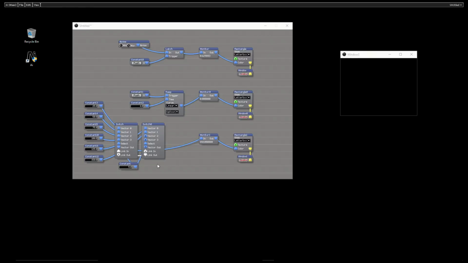So the switch is a really useful one. I'm using a number box there, but that could be anything. It could be an external signal that's switching, it could be a MIDI source, an ArtNet source, anything at all.